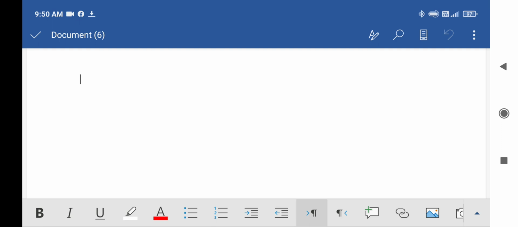For that reason, you have to install one application on your mobile phone, that is the Word application. Go to the Play Store, type Microsoft Word, install it and you can reopen it. I have already reopened this Word document. This is the document 6 I'm using. If you are doing the first one, it will be document number 1.